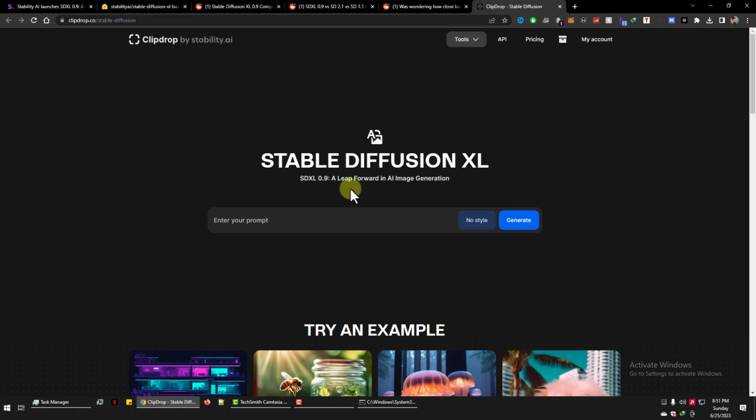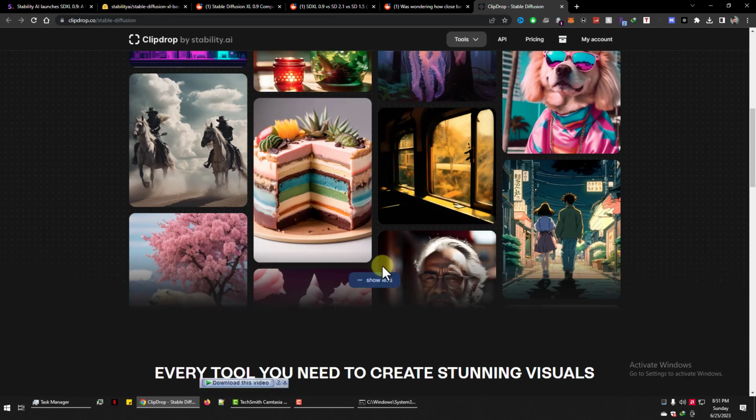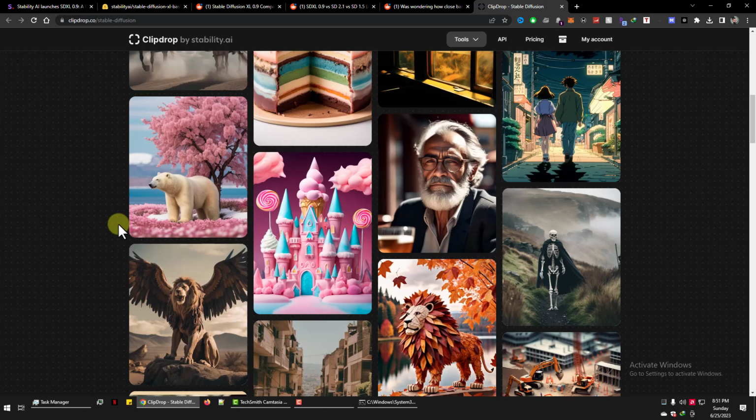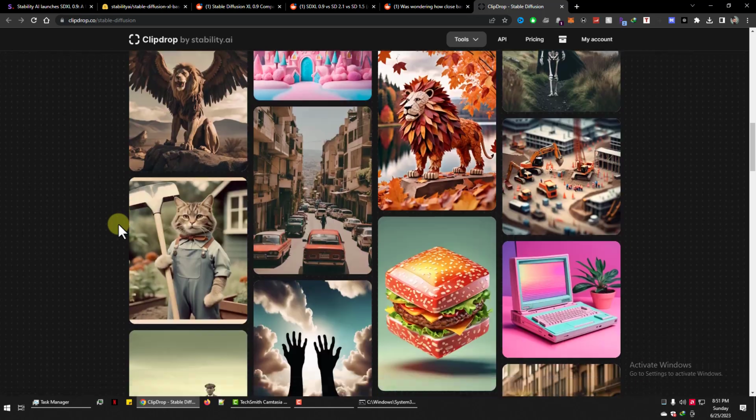Let's talk about availability. SDXL 0.9 is now available on the Clipdrop by Stability AI platform. Stability AI API and DreamStudio customers will be able to access the model June 26, as well as other leading image generating tools like NightCafe.